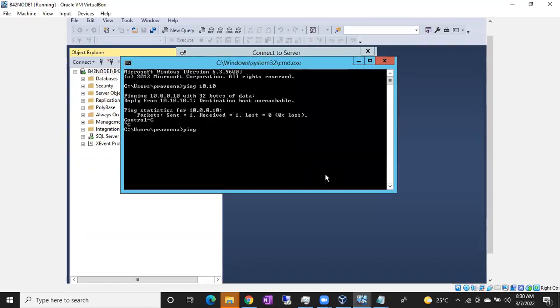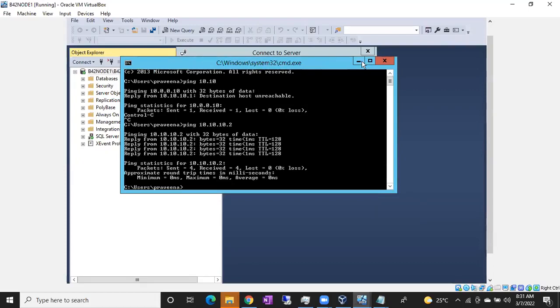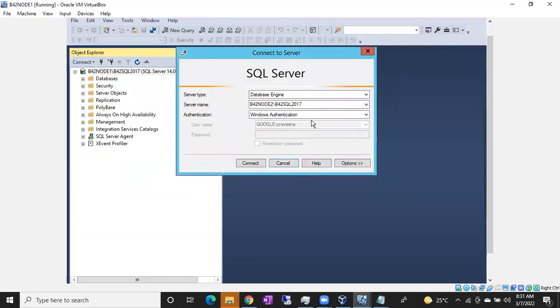Ping 10.10.10.2, right? Communication is there. Communicating. Okay. Next, do we create any inbound rules, sir, for this? That's okay. As we have turned off the firewall, there is no issue of inbound and outbound rules. We have completely turned off the firewall, right? So there is no issue with the inbound and outbound rules. Next.